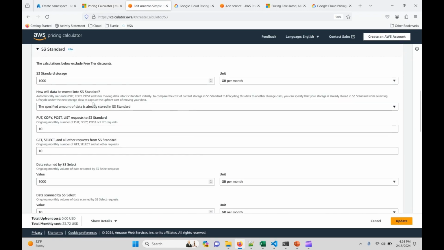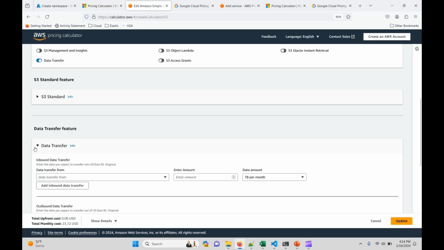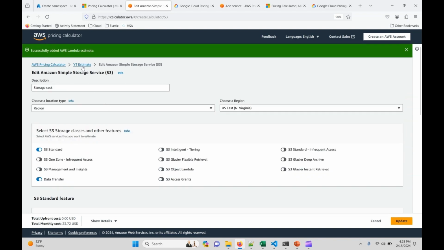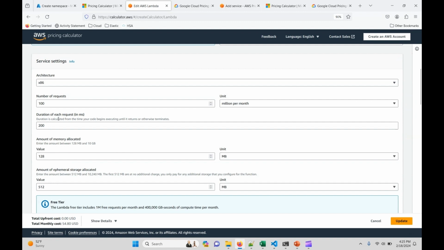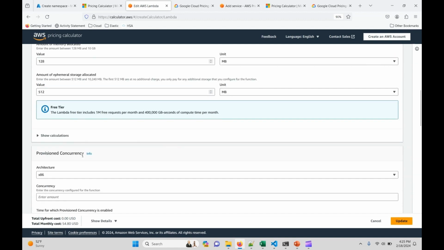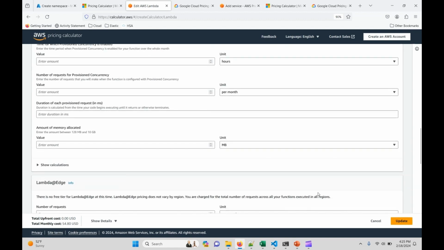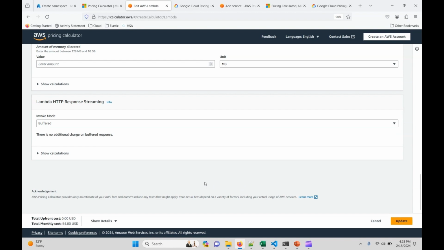If I go to AWS, and let me go back to YT and choose Lambda here. I can choose 100 million requests, similar, 100 milliseconds of processing time, 128 memory. And this is the storage. I will get a similar cost comparison to the Azure one.